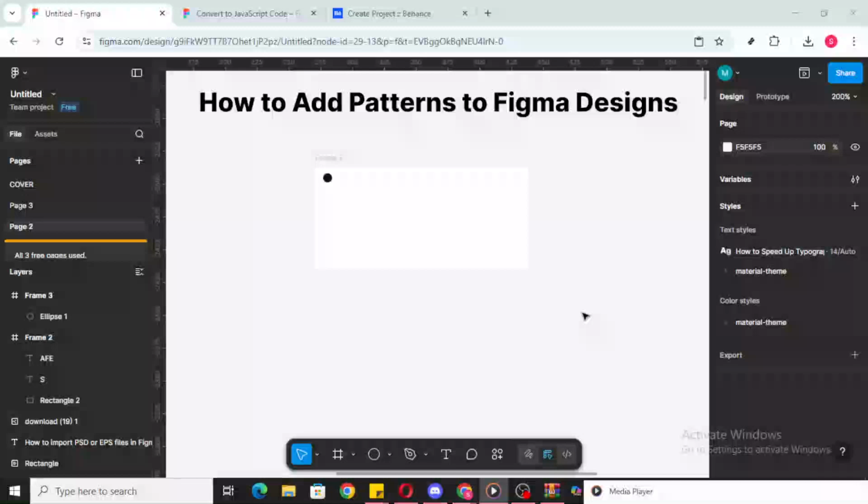In today's video, I'm going to teach you how to add patterns to Figma designs, free resources included. We'll take a simple shape, turn it into a reusable tile, and quickly fill your designs with a clean, repeating pattern using only Figma's built-in tools.